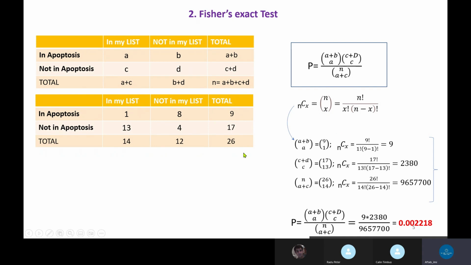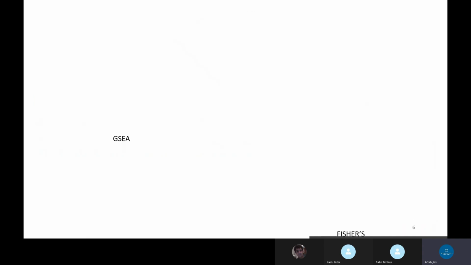So from this matrix, we can make a permutation combination and calculate the p-values. Suppose in apoptosis, less p-value means more significance. So these are the basic introduction of Fisher and GSEA.